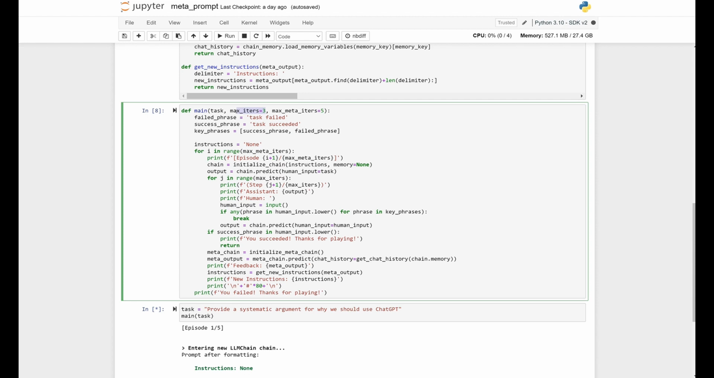So after 3 times, what's going to happen? Let's say the user asked 3 follow-up questions to get a better answer from ChatGPT. If after 3 times I got the answer I wanted, and I say that the task succeeded, that means I'm done, I got the best answer I wanted, and we can see what instruction was generated.